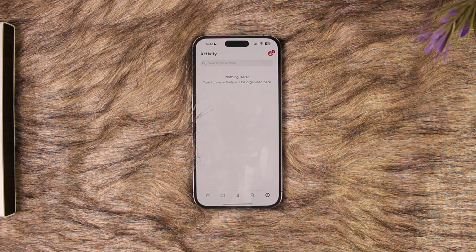and once done you will find the unblock button right next to their profile page. This way you will be able to go ahead and then unblock someone on Cash App.